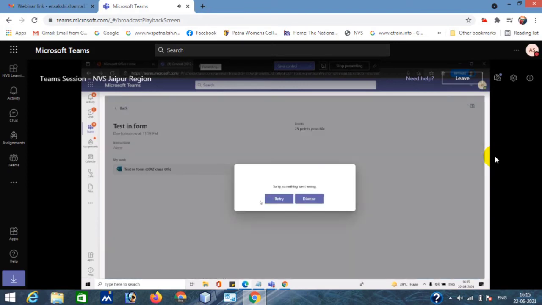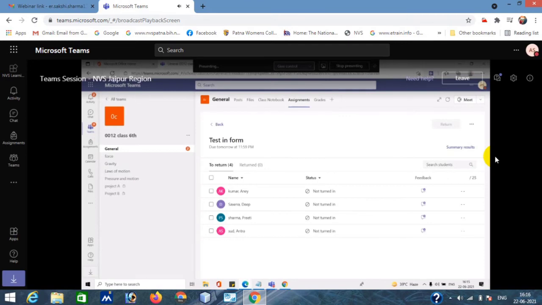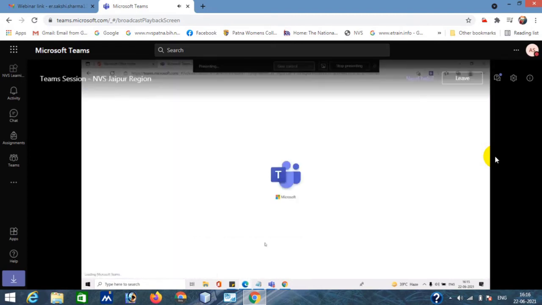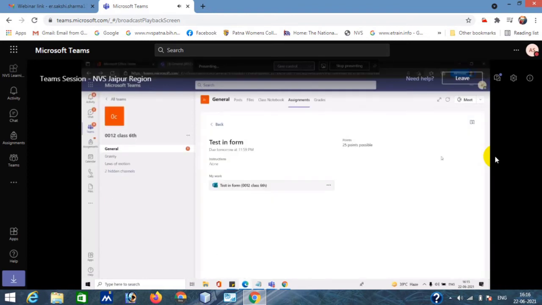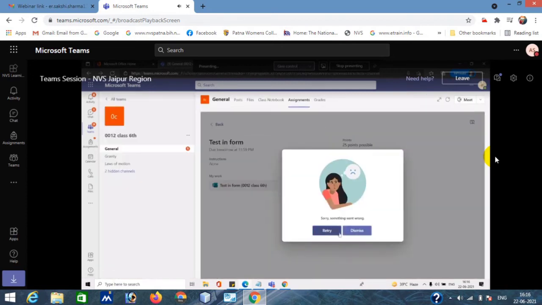So what you can do is come up here in your teacher login, right? Just refresh your Microsoft Teams. Okay, and see which student has submitted the form. In the case of a form, the student doesn't have to turn in, because once they submit the form, the turn-in feature is directly enabled. Once the student tries to attempt it again, he will get the message that your response has already been submitted, so he is not allowed to open the form again.